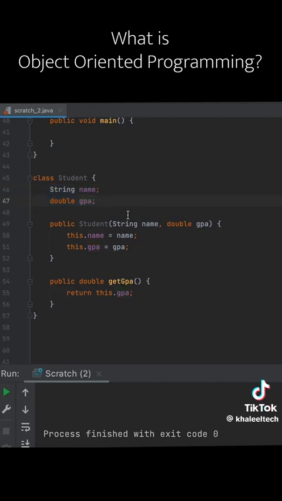Now the last confusing part about this is the constructor. So all you need to know about the constructor is that it runs automatically when an object is created. It's going to store these two values into these variables. And for example's sake, I have one additional function called getGPA, which just returns the GPA.